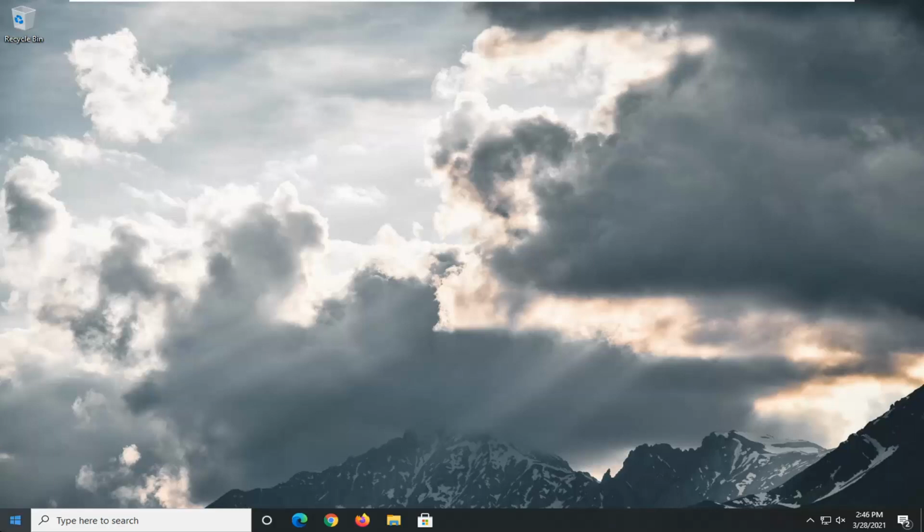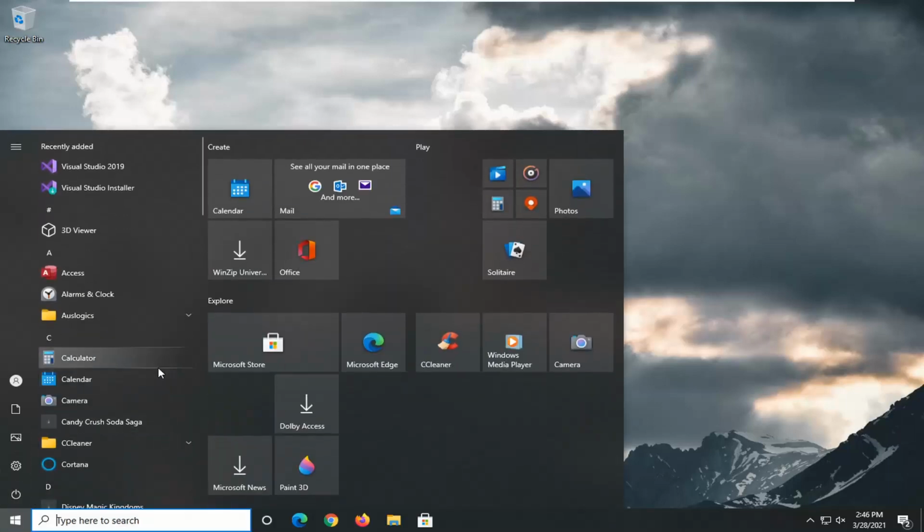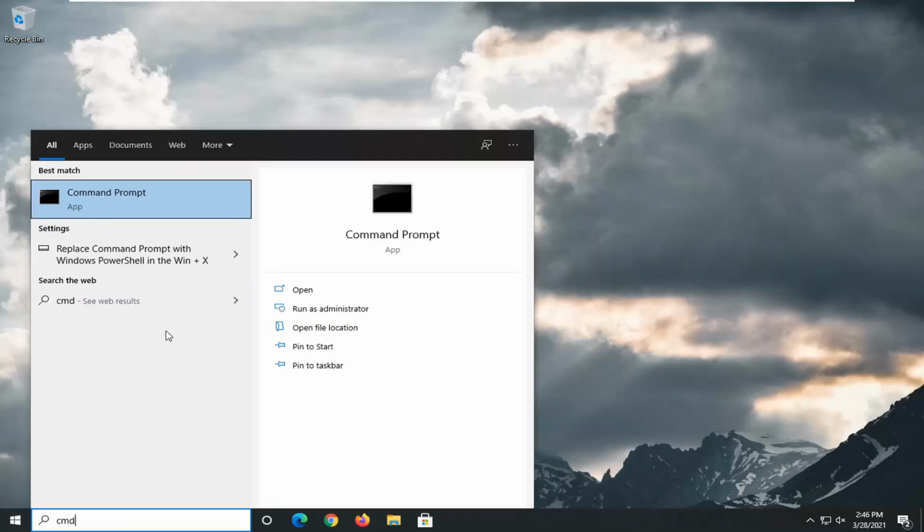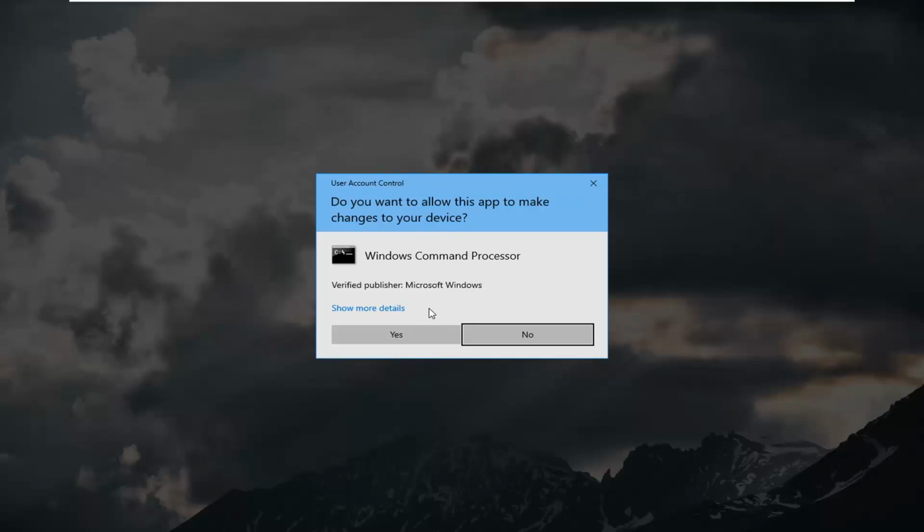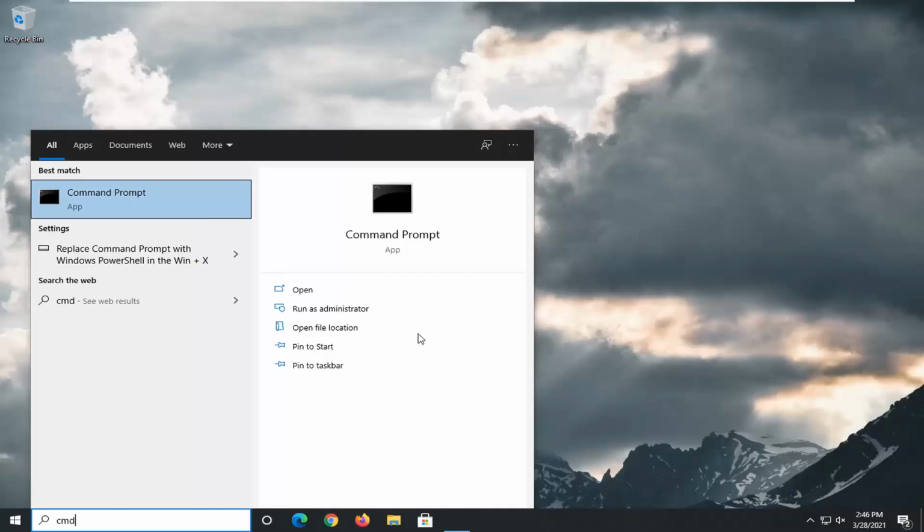So we're going to start by opening up the start menu. Type in CMD. The best result should come back with Command Prompt. Go ahead and right click on that and select Run as administrator. If you receive a User Account Control prompt, go ahead and select Yes.